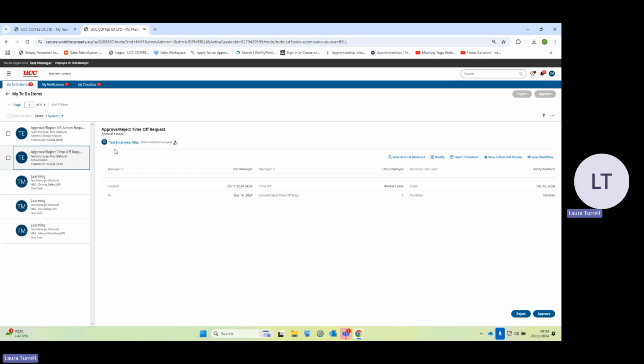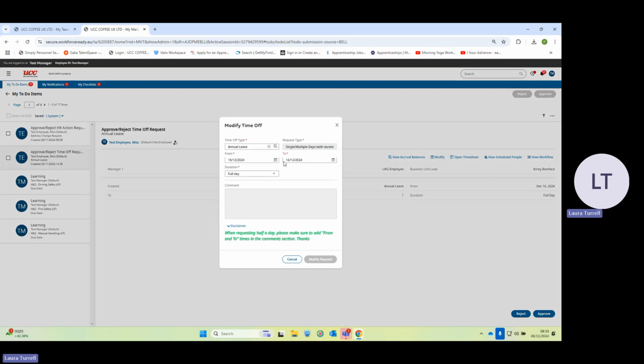The name of the employee is up here. You get the from and the to date, and you get the duration. So directly from your to-do, you can modify the request. Let's say the employee has made a mistake or changed their mind. You can just go ahead and click on modify, and that will allow you to change the from and the to or the duration, and you can directly modify and then approve from there.